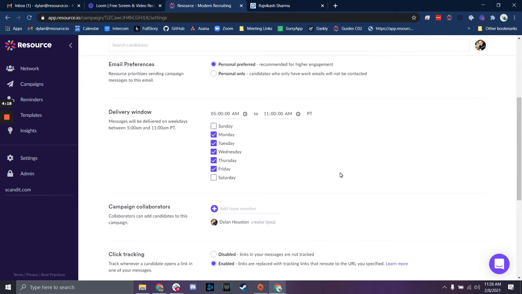Delivery window. This is the only time we will send outreach. First message, second message, doesn't matter. They're going to follow these open windows that you control. You can change this after a message has gone out. You can always mess with this part of the app, but just know we're only going to deliver mail during these times that you have control over, that you set.